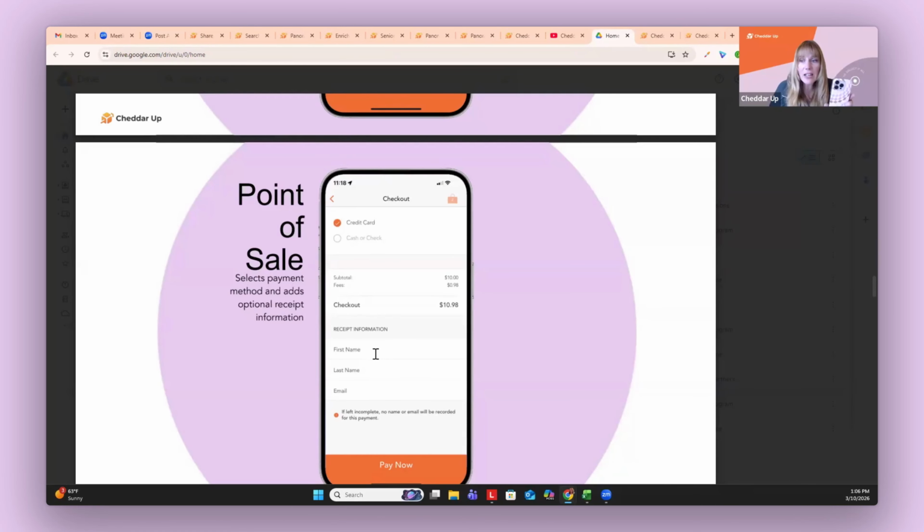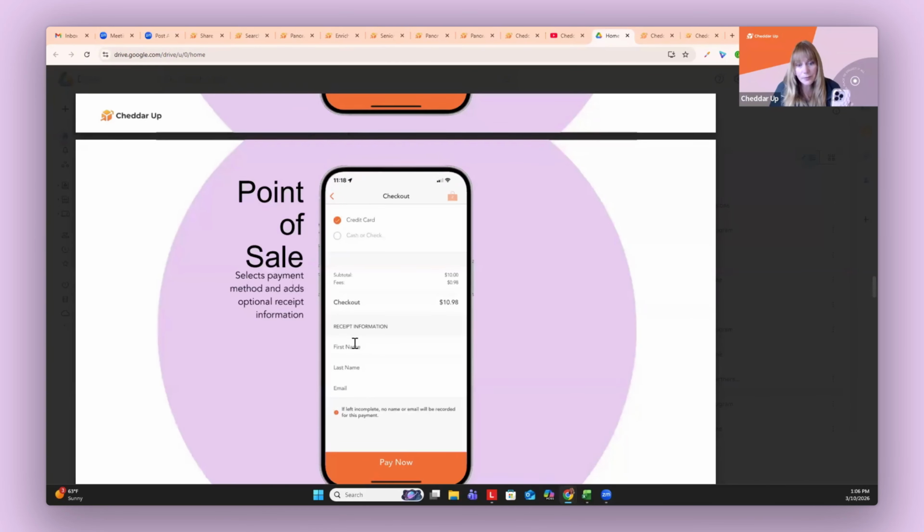You might say to your volunteers, just ask if they want a receipt. If they do, give them the phone and they can type an email. Up to you how you want to manage that. If you don't fill this out, you won't get that payer name or email on your manage view.